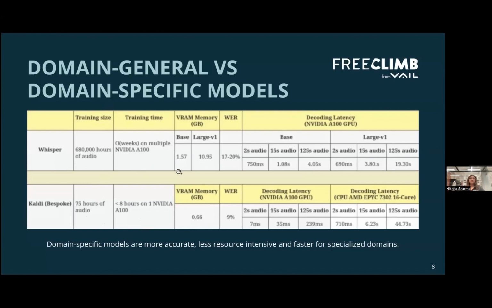Not only are the open source large language models bigger and harder to train, they also don't have the most accurate results. As you can see here, on our domain, on our subset, this has a word error rate of 17 to 20%. You can compare that to the word error rate of 9% that we see with our bespoke model. So that's a huge difference, almost half of the word error rate.